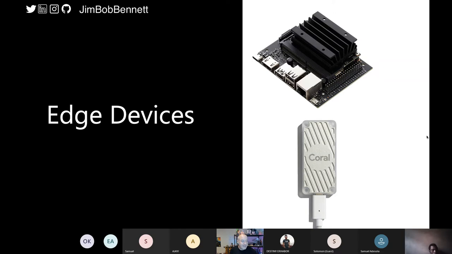The top device here is an NVIDIA Jetson. It's about $100, and that can run things like live video analytics, at 8 or 9 frames a second, just on this board, on a $100 board. The one below it is a Coral TPU. It's a USB device that can accelerate TensorFlow models, making them run 5 or 6 times quicker than you would get on just a standard IoT device.